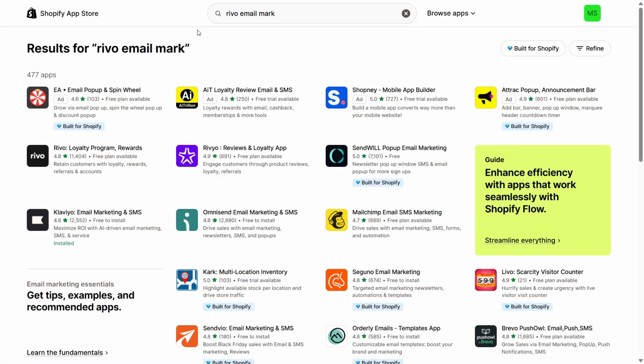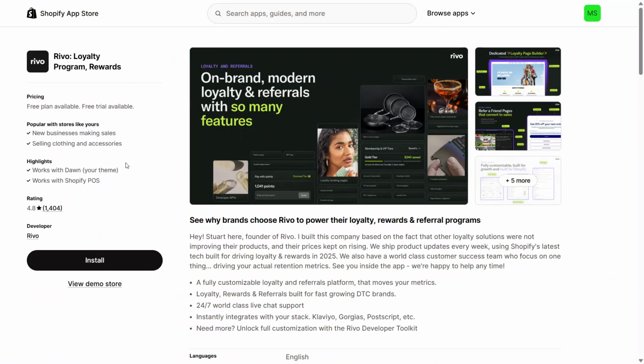In the Shopify App Store results, look for the app called Rivo Loyalty Program Rewards. This is the correct app we'll be using for email pop-ups as well as loyalty features. Click on that app listing to open its details page, then click the install button. Shopify will walk you through a few installation prompts, such as confirming permissions and allowing the app to connect to your store. Just follow those prompts until the installation is complete and you're taken into the Rivo dashboard.